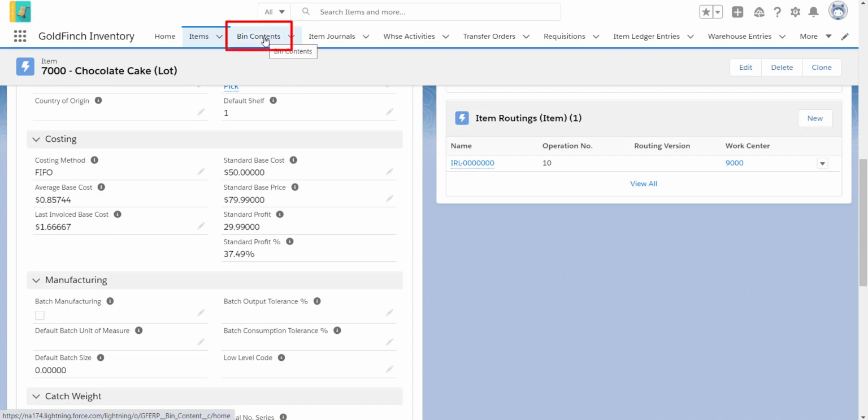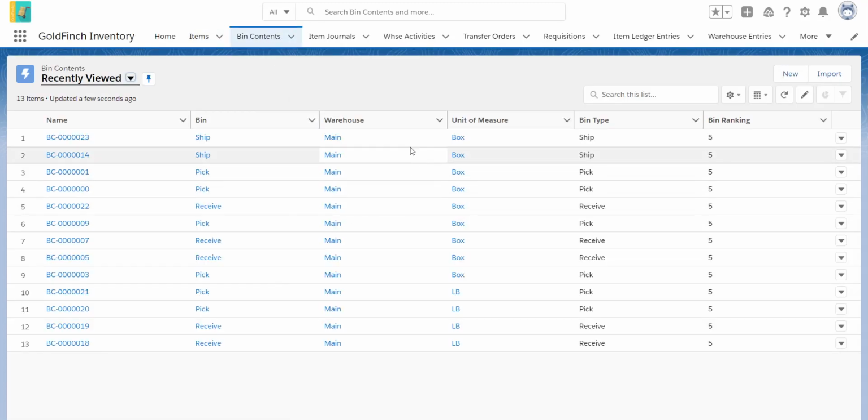Click Bin Content. The Bin Content table offers a quick overview of the inventory quantities by item, unit of measure, warehouse, bin, item lot, and serial number.